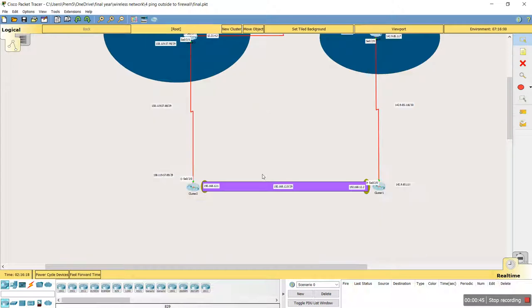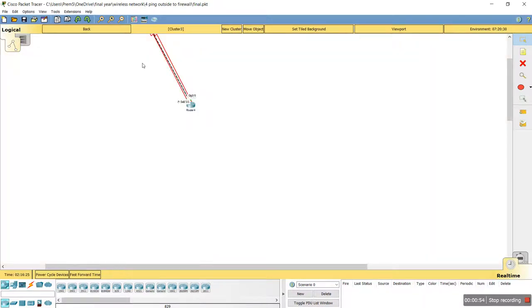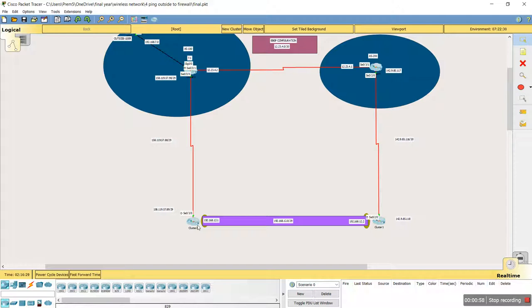You can see the topology design: this is the external user, the outsider user, and this is ISP1, and this is ISP2. Let's move on.